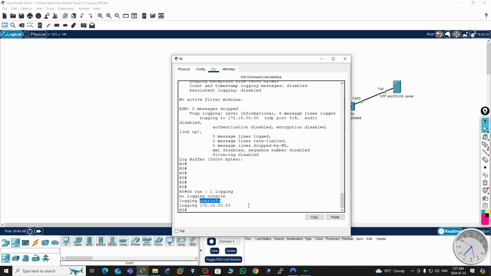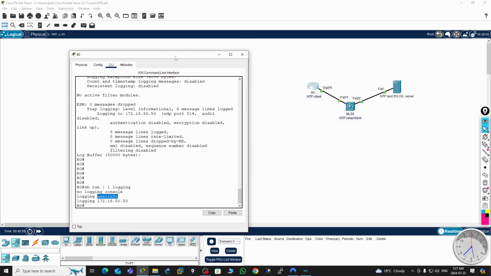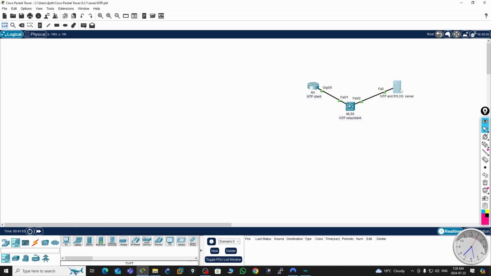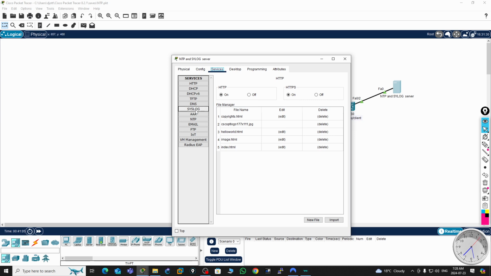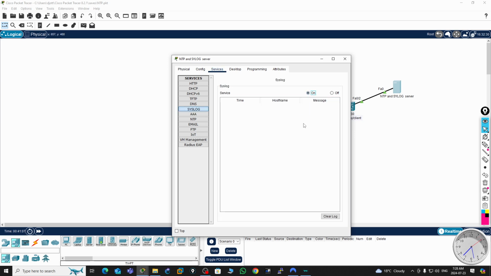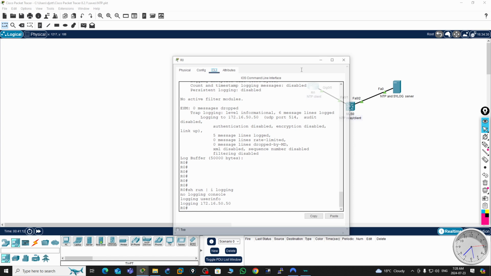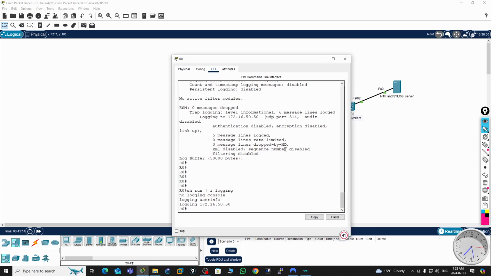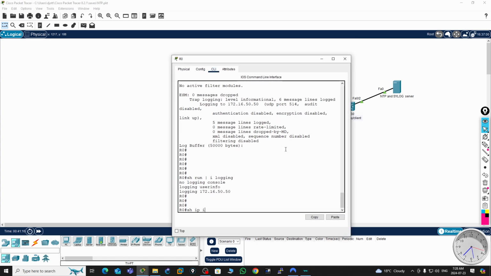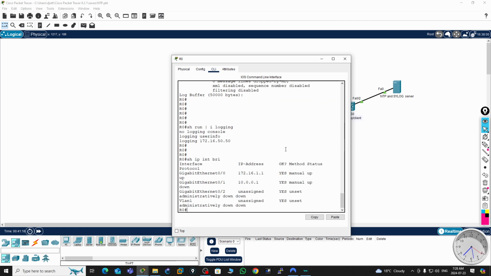And then logging user info. So whatever I put in this router or whatever's happening on this router, I should be able to see it on the syslog. So for that, I'm going to shut down this interface. Before shutting down the interface, I'm going to turn on syslog here. Okay, we see nothing here. So I'm going to come here and show IP brief.